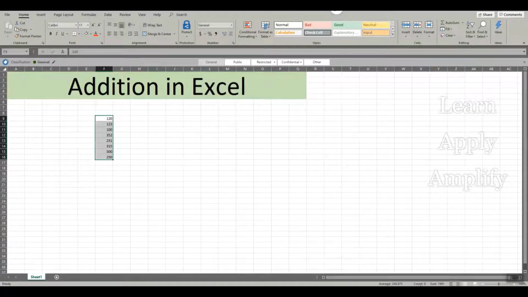Few other results will be shown. It's like count. Here you can see that 8 cells are here, and the average amount is 248.875. So this result you can find here. This is way 1. Now I will tell you about way 2.